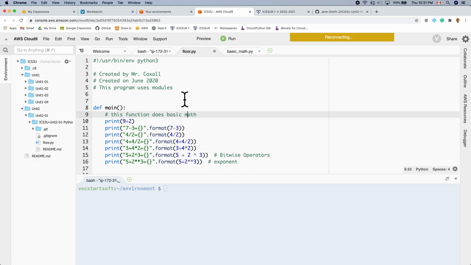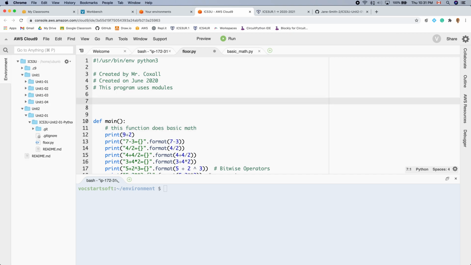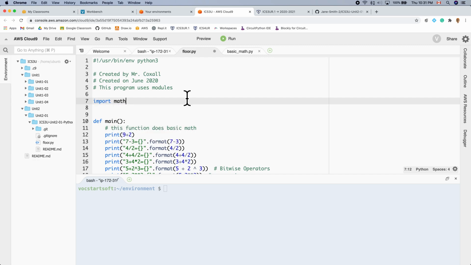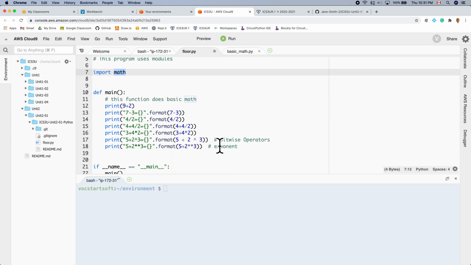And to use this module, we're going to use what's called an import statement. And we're going to import the library called math. And math has a whole bunch of functions inside of it that we can use. So this function is going to return the integer portion of a float.